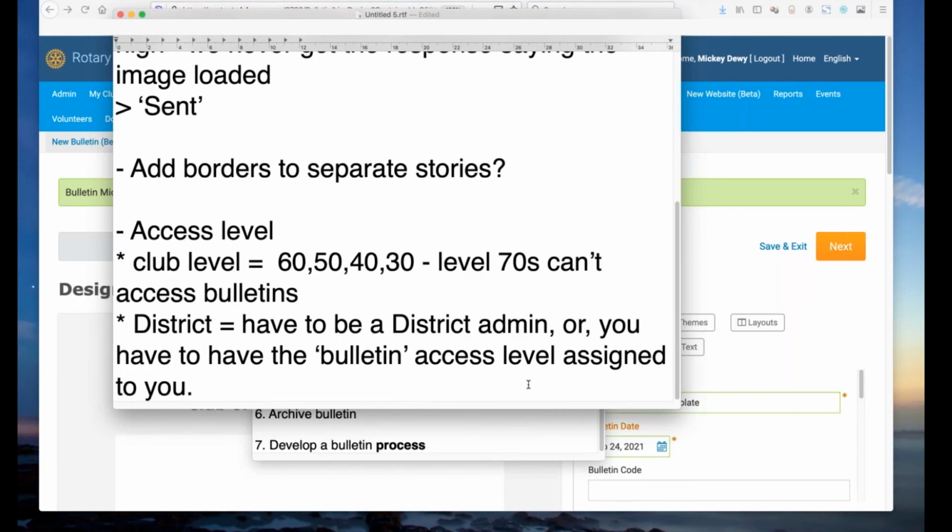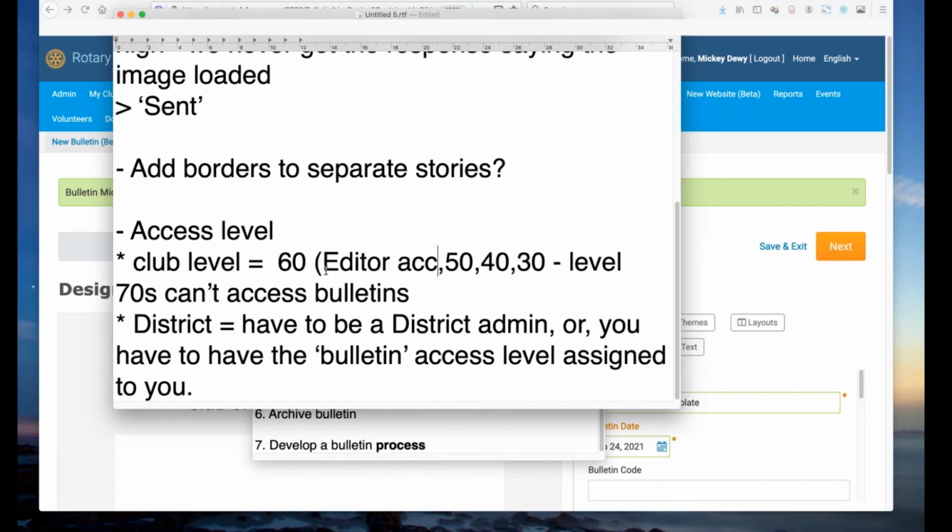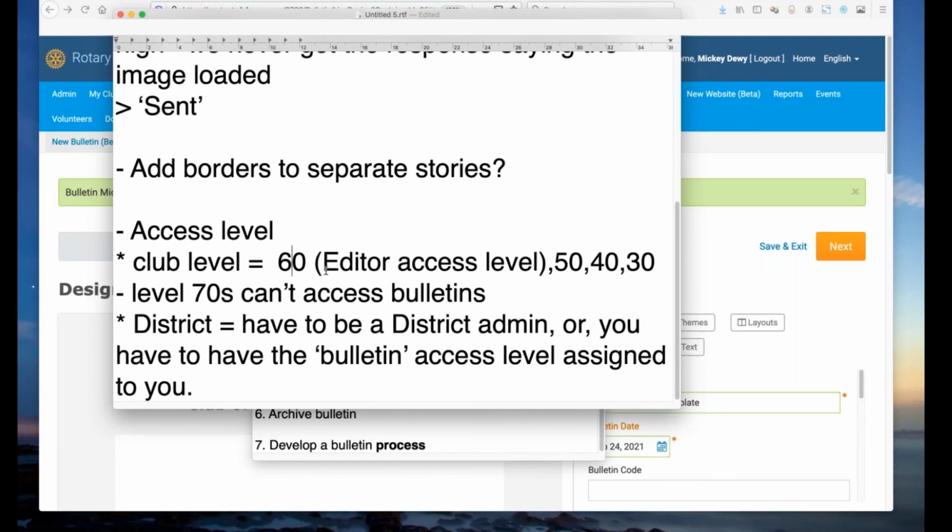On the club level, you actually don't need a ton of that. Level 60, by the way, for those who don't know, is called the editor access level. It's not very high, but you can create bulletins and stories using level 60. And then, of course, levels 50, 40, 30 on the club level. Level 70s are very basic, for lack of a better word, and that's by design. You don't want them touching too many things. On the district site, you have to really have the access level assigned to you. So you want to talk to your district admin, because a district admin can assign all kinds of access levels. Does that answer the question, Elizabeth?